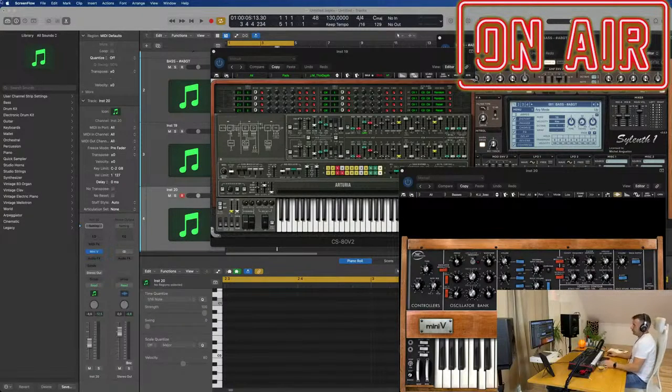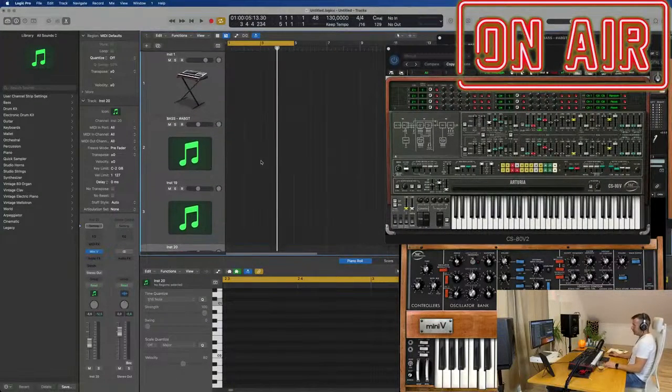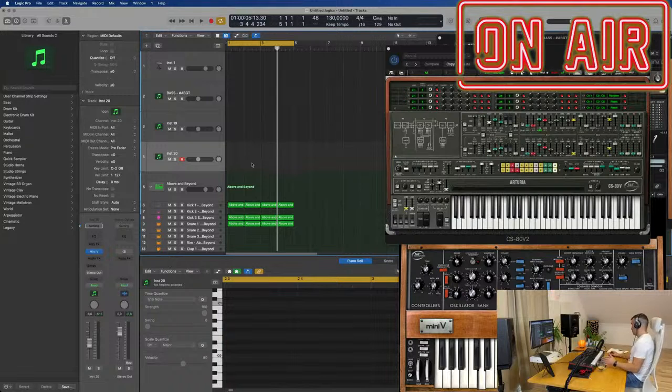So guys, this new kit that Apple added is called Above and Beyond. It is definitely inspired by, or maybe they asked Above and Beyond to drop a kit into Logic, because I think they actually use Logic. Coffee, guys.